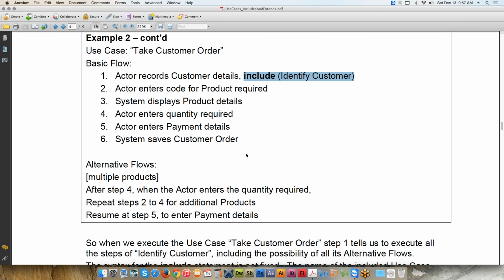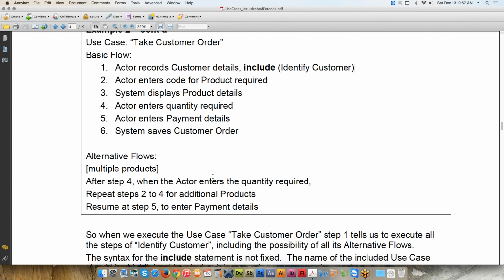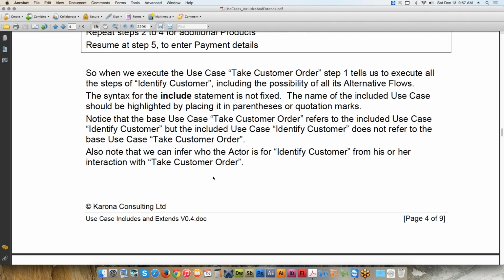So now we know what basic flows are. We know that alternative flows are possible steps or sequences of events that could occur within the same use case. And we also know that we could keep some of the common steps for different use cases separate and then include them into the use cases using the include option. All right?